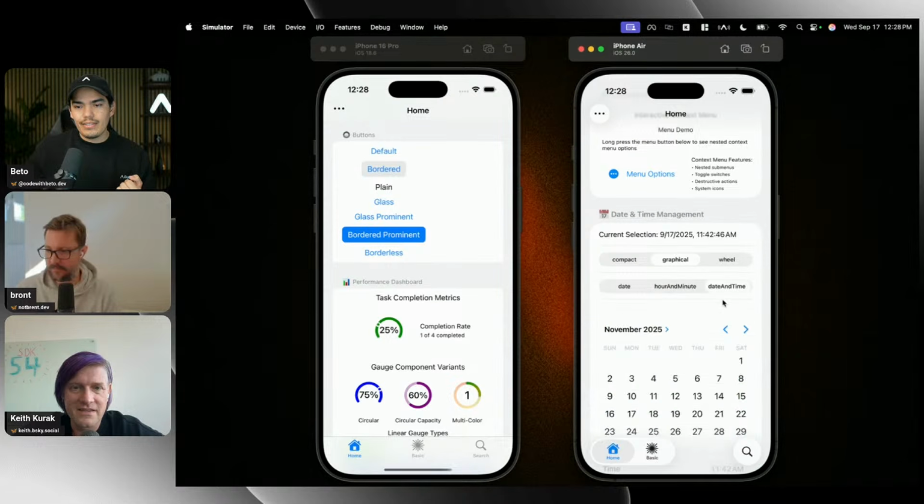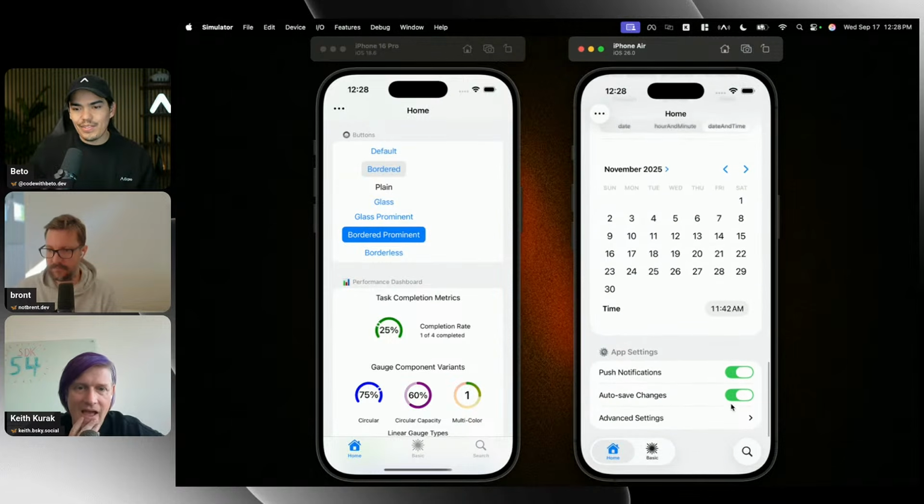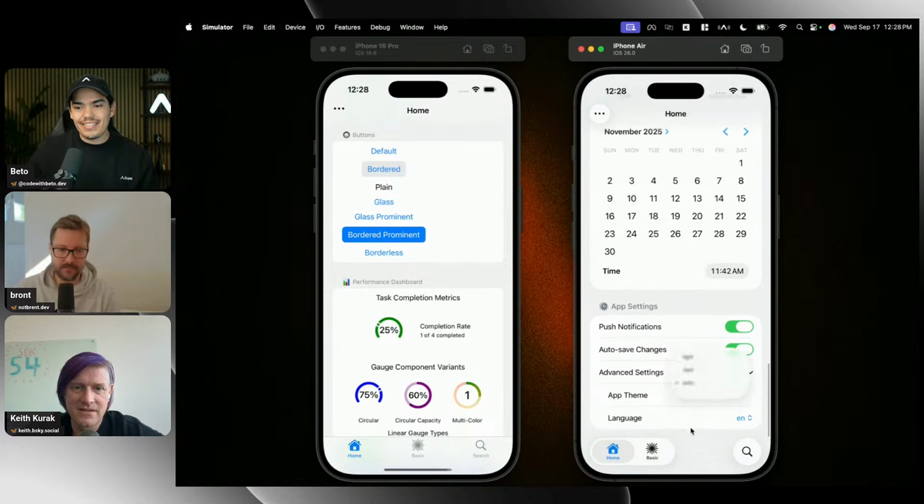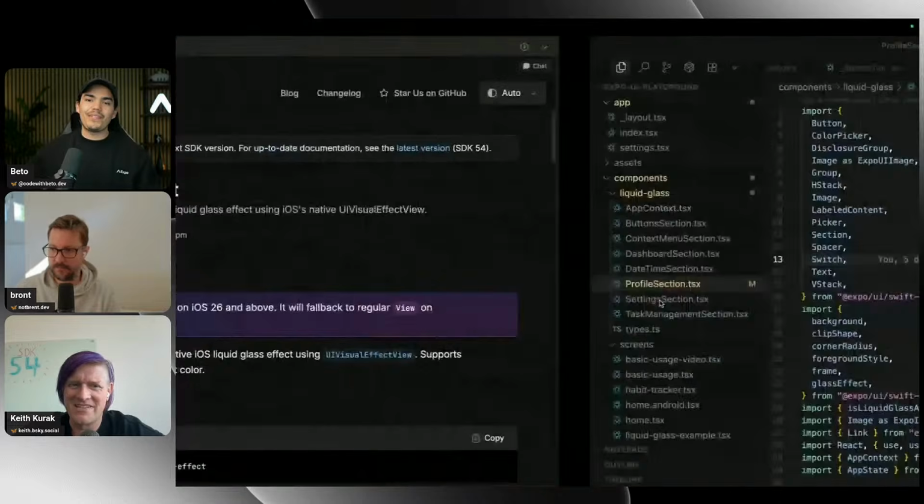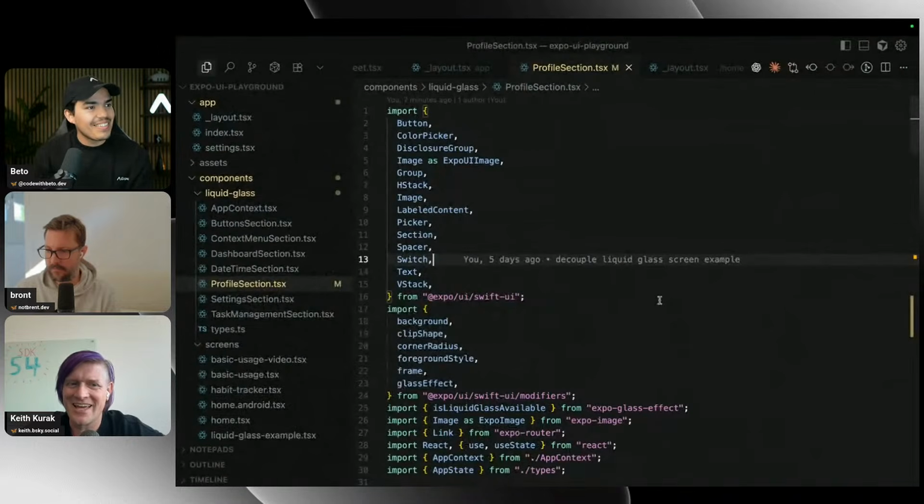So nice. You save a lot of time. Switch everything. It's always so hard to make a decent calendar component that looks like that on your own.